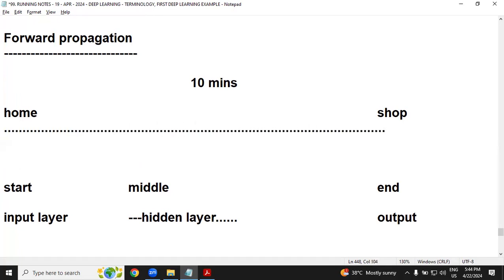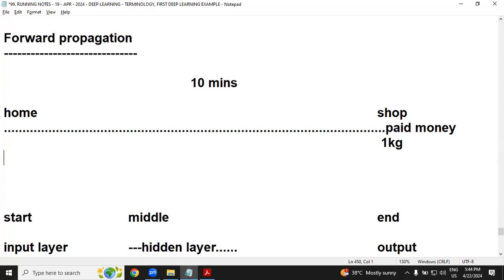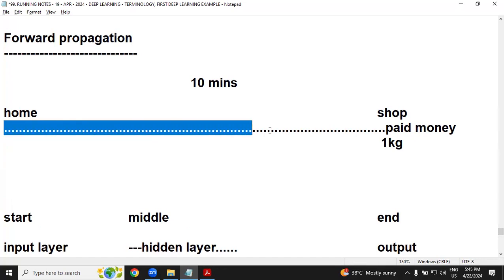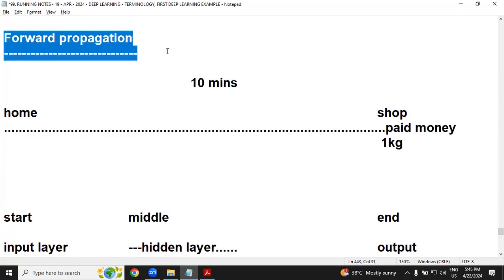Then, listen carefully. I paid money. The sugar is 1 kg. I have taken 1 kg, and once I have taken it I can return back. Am I right? When I started from here, there was no obstruction and no problems in between. Then successfully we delivered the task. This is called forward propagation.